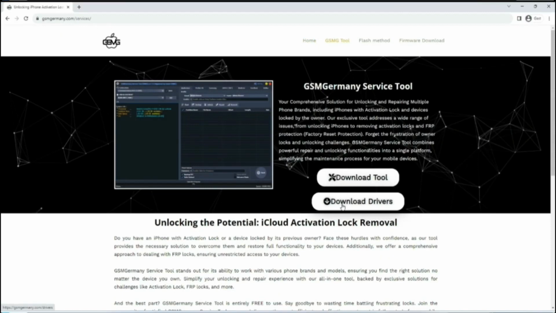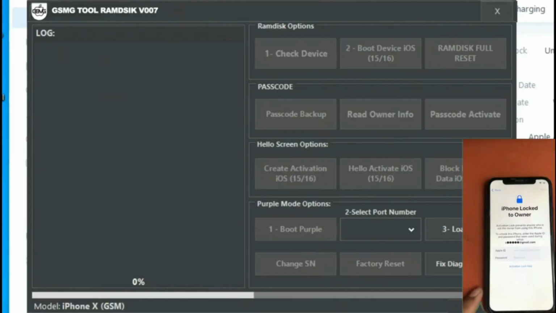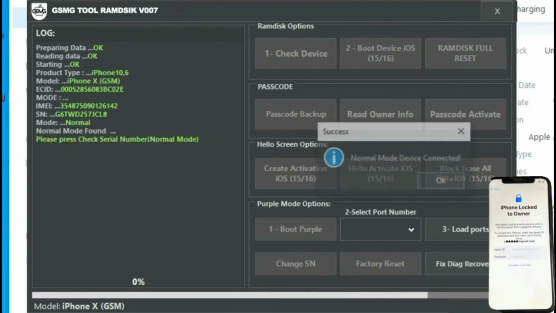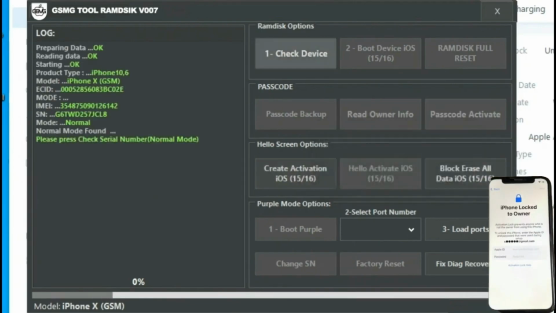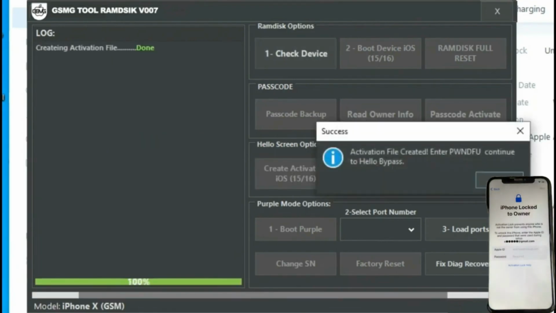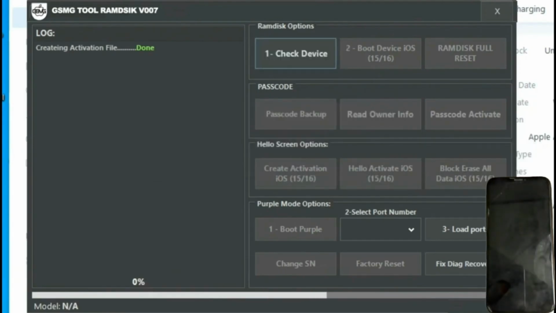Now download GSM's tool and the drivers. Once connected, we'll see that it has been detected, and with the drivers already pre-installed, we'll proceed to verify the device and press the boot device ES0 button.